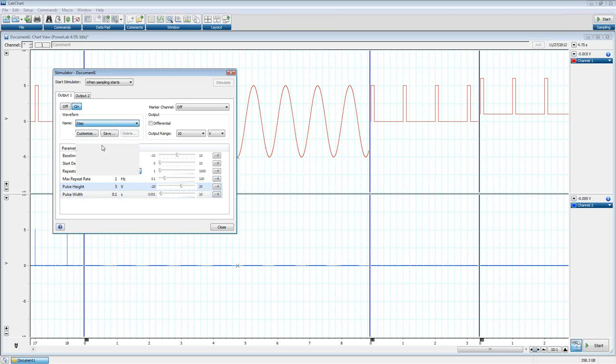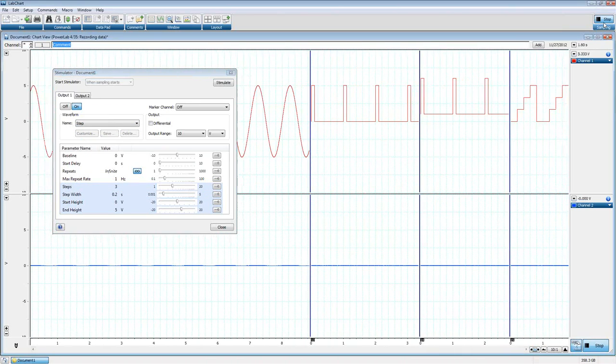Okay? I'm just going to move down these quickly, and we'll talk about what they are. So take a look at the step pulse as it comes out.